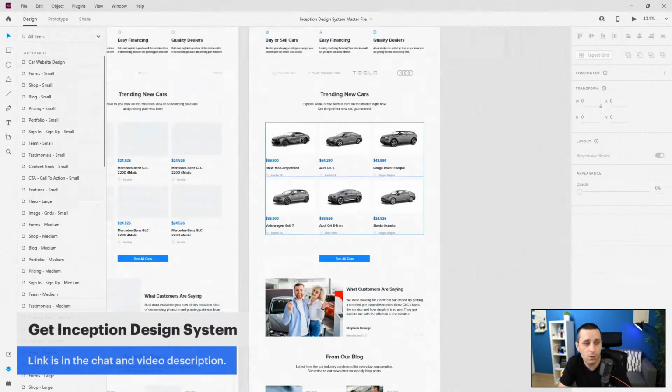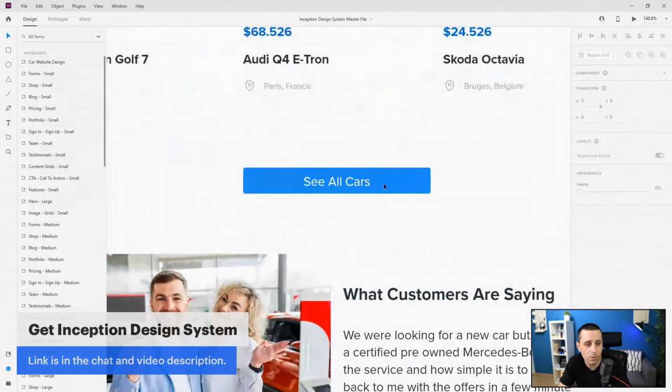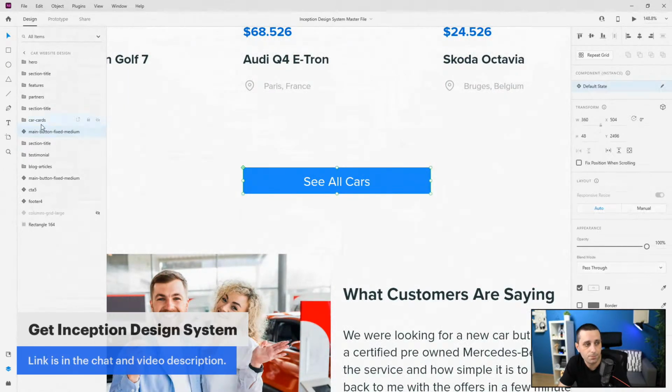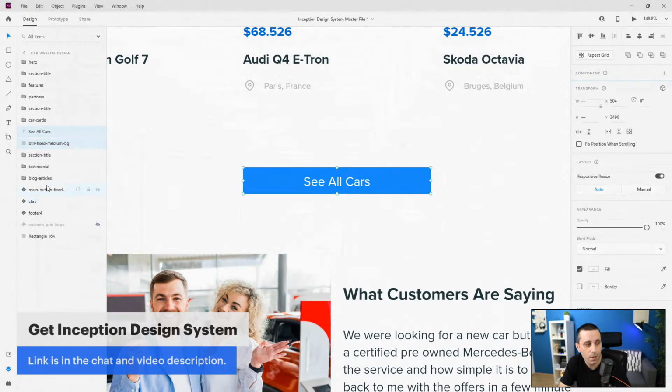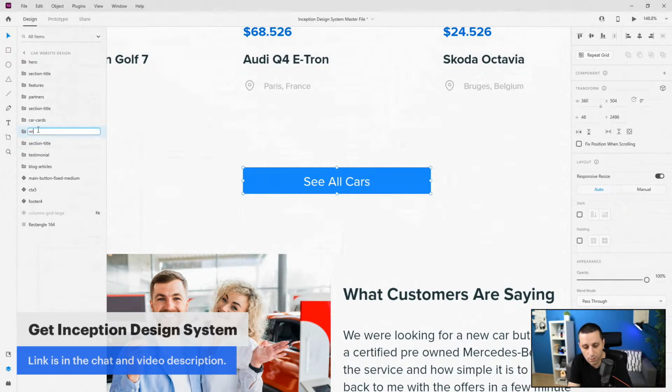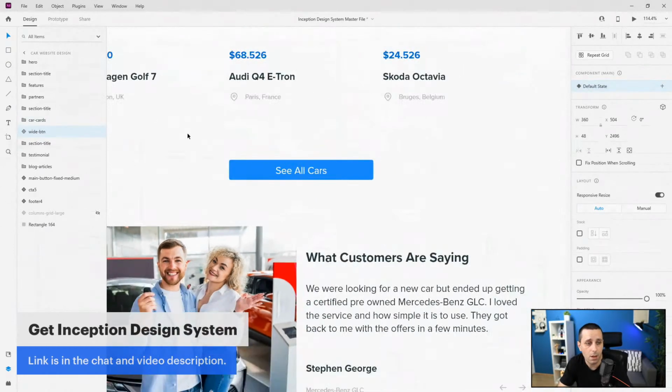So let's start with the easiest ones. Let's start with this button. So I'm going to simply select it. As you can see, we have main button fixed medium, but what I'm going to do, because this is the component from the Inception design system, is I'm actually going to ungroup it like so. Then I'm going to hit Control G to group it again, and I'm going to call it wide BTN, so wide button, like that. Hit Control K once again to create it into a component, like that.